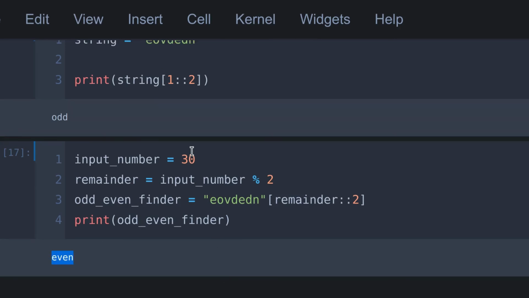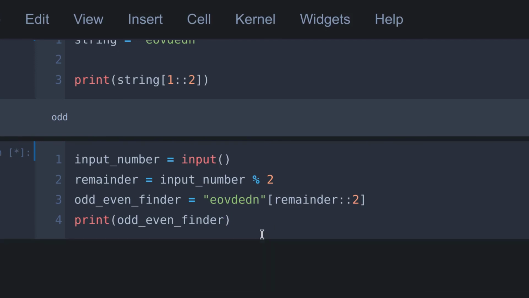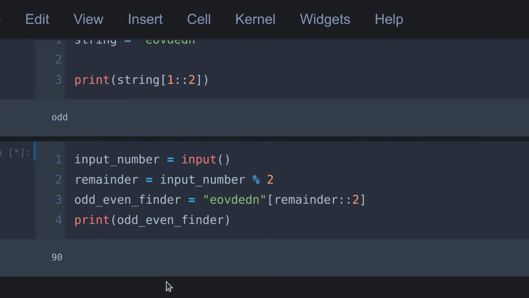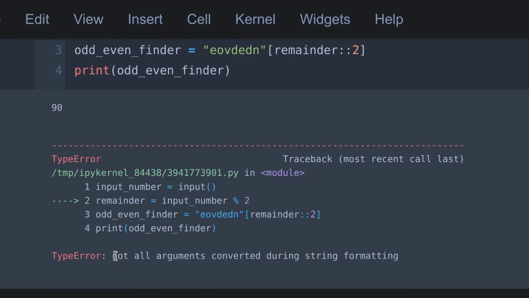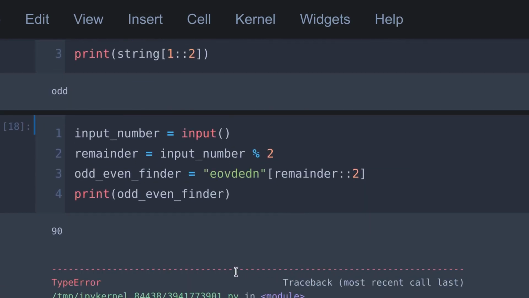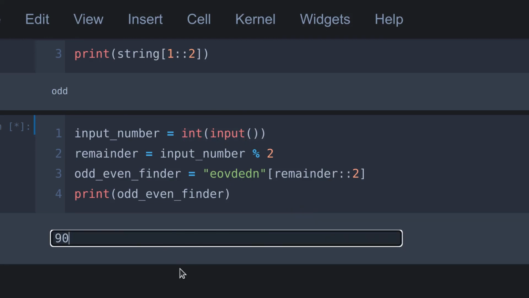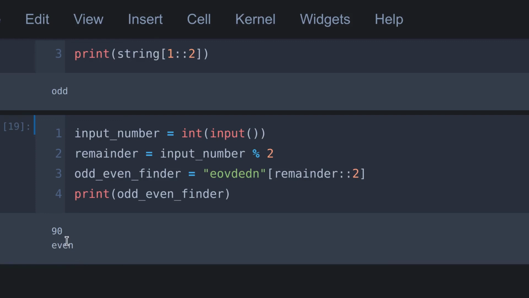Let's get the input from the user. So here I am using the input method to get input from the user. Okay, now I'm running this cell. I am sending 90 as an input. Now we run into an error. This is because the input function converted the number 90 to a string. That's why this error occurs. To solve this problem we need to convert our input to an integer. To do that, call the int method on our input function. Like this. If we run this cell again, it asks for a number, let's put 90. Well, the output is even.